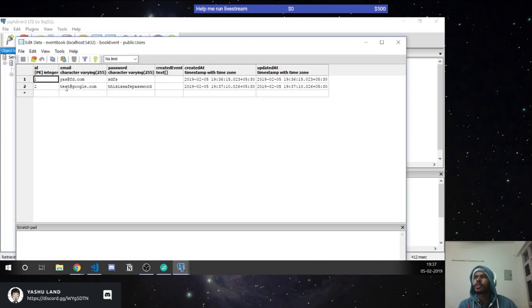See, here are the two tables. We got the created event with the text. It is an empty array. Yeah, I think it should be empty. So it will be an array. When we create an event, that time it will work. Okay, so this is here.